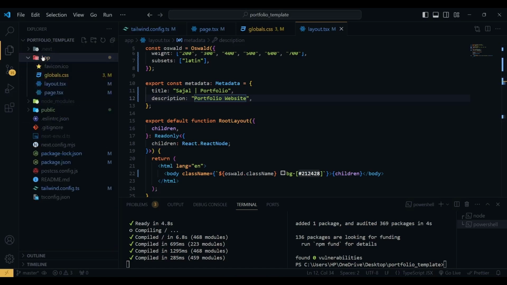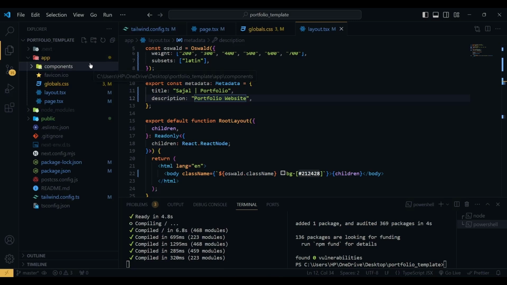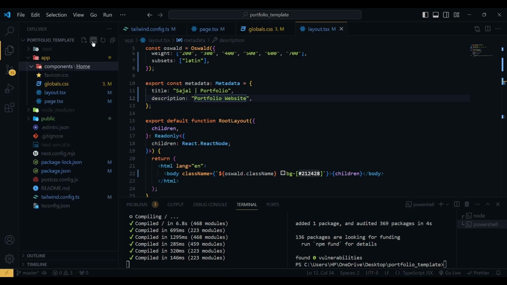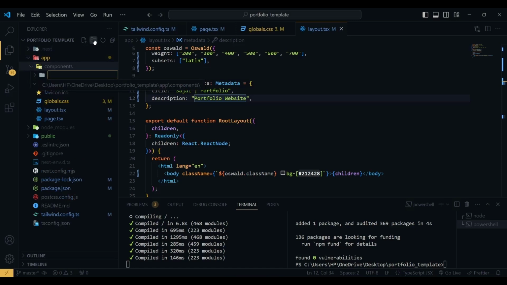Now in the app folder, I'm going to create another folder which is components, and in the components folder I'm going to create a home folder, and here we are going to add our home page related components, and then I'm going to create another folder which is helper. So here we are going to create our helper component.